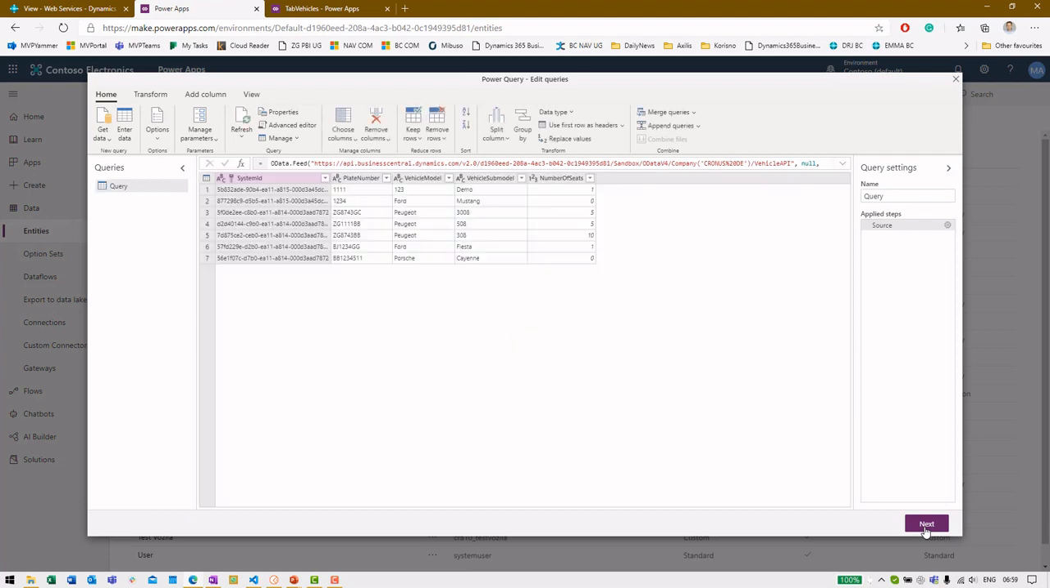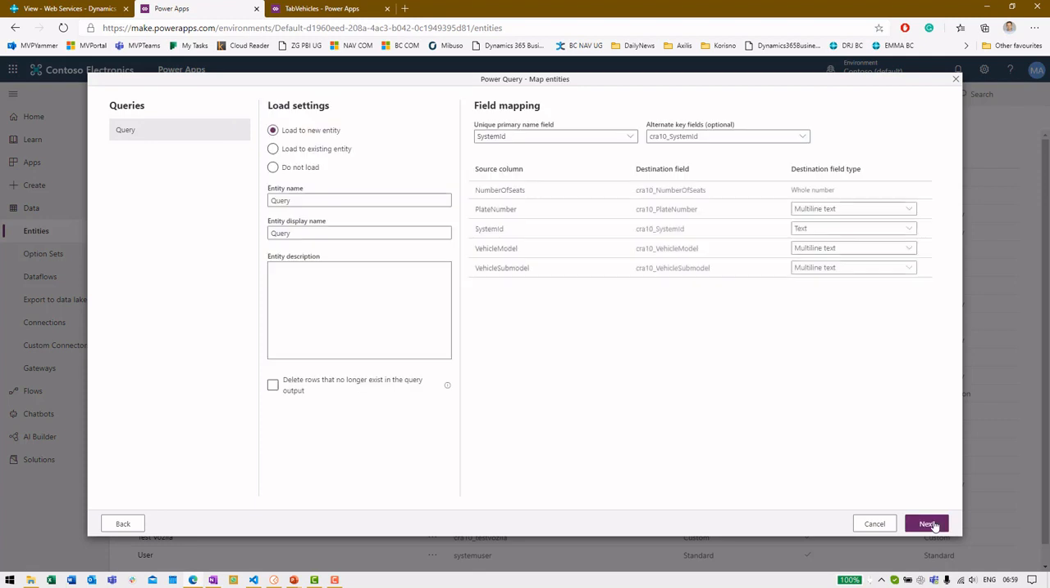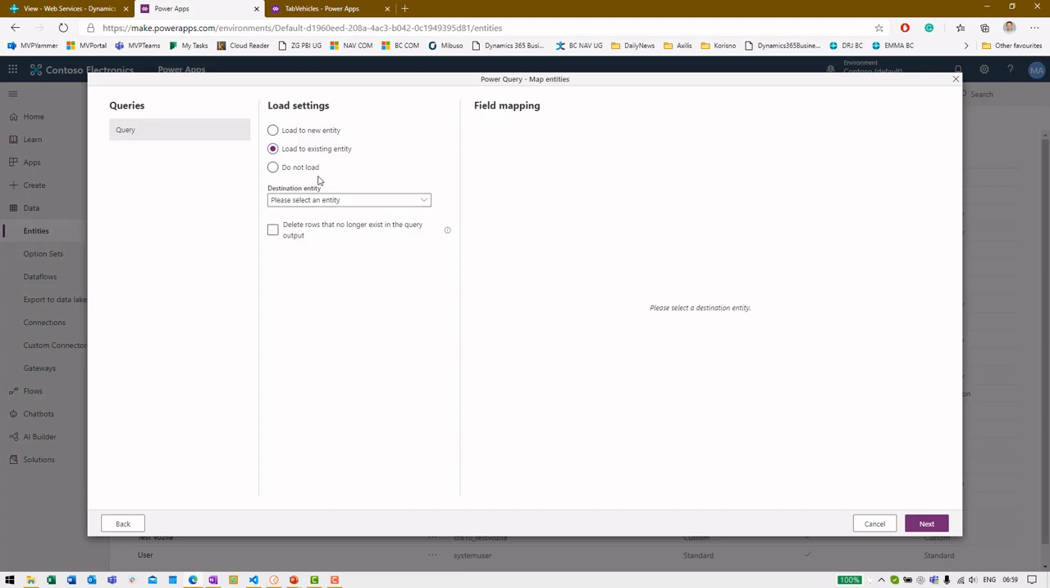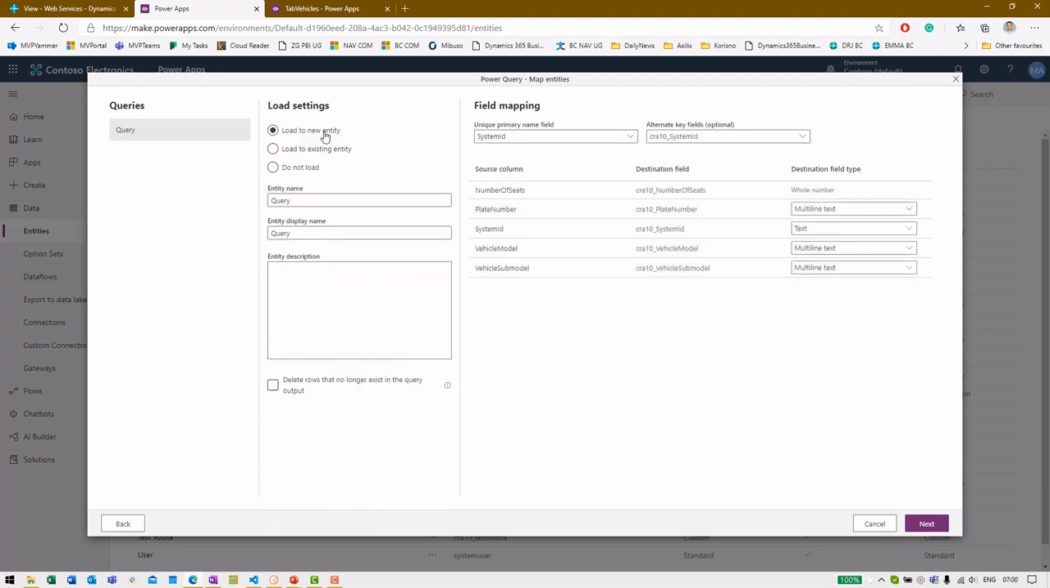Okay. Here I will see all my data from my Business Central in Power Query, where I can manipulate the data, and then I will click on next. So for now I will leave it as it is. Now what I can do, I can load to a new entity, I can load to an existing entity, or I don't want to load this data. So for example, I can select one of the existing entities and then load the data.